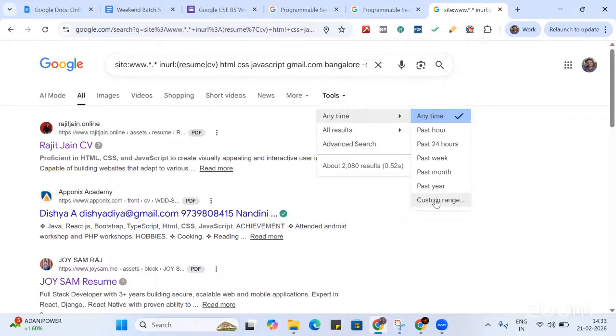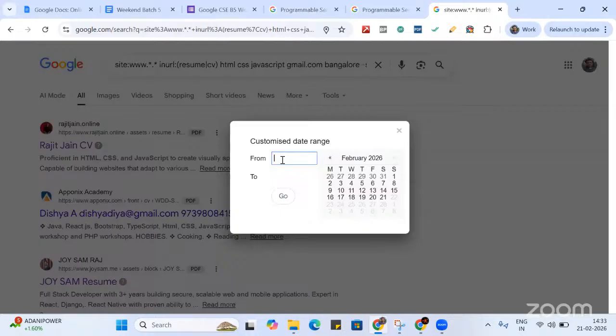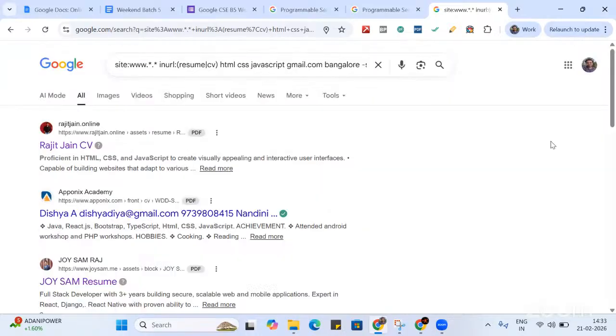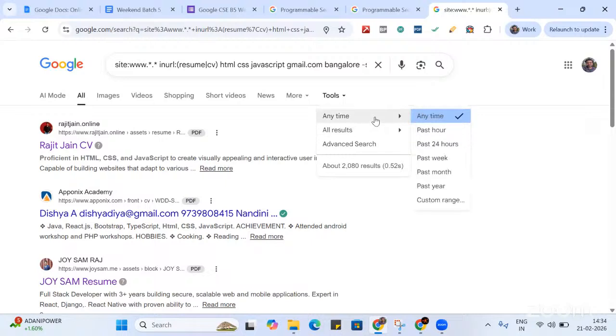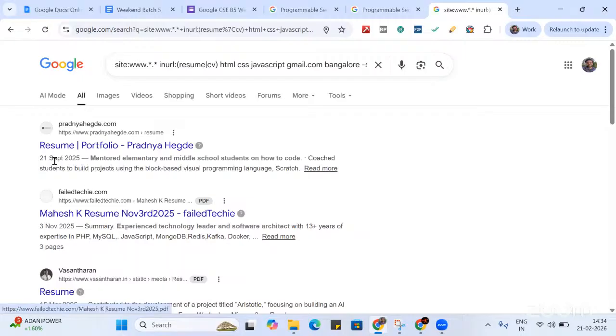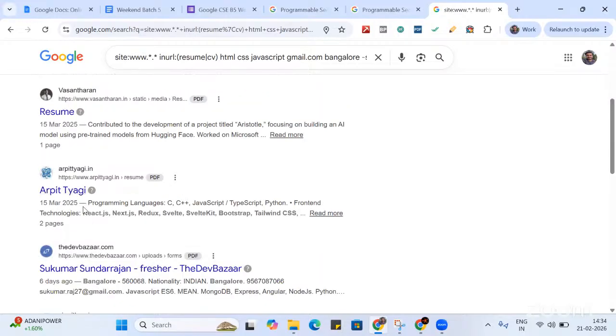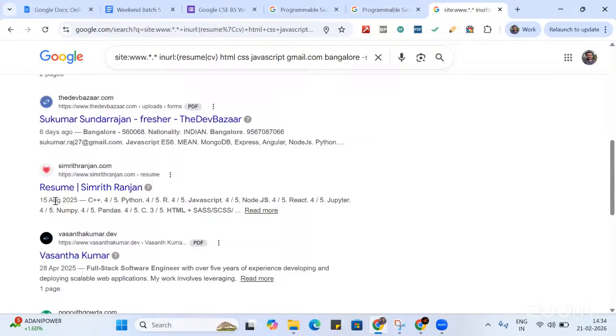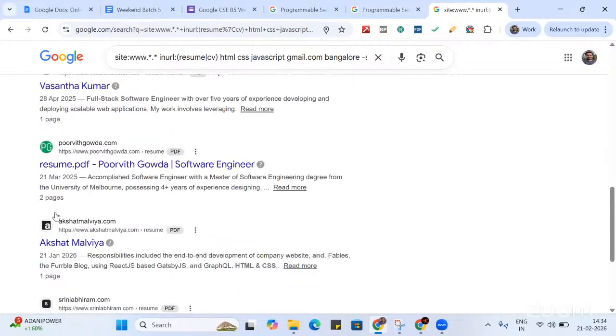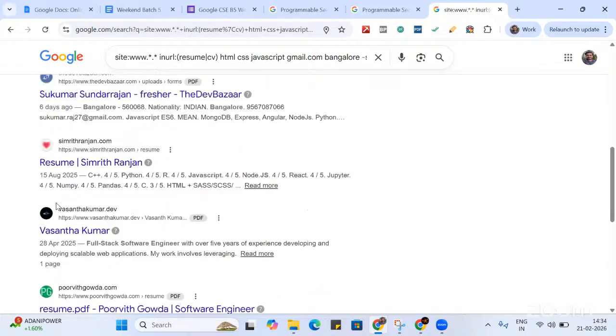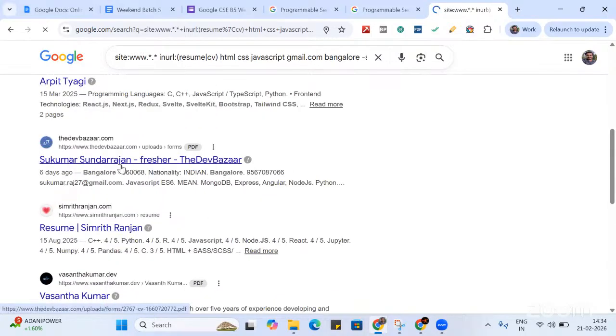Tools, anytime, custom range, or else. Earlier I had one tab here to sort by date, that's gone now. But let's come here. 21st September, 3rd November, 15th March 2025, 6 days ago, 15th August, 21st March, 1st September. Let's say this, 6 days ago. Fresher.